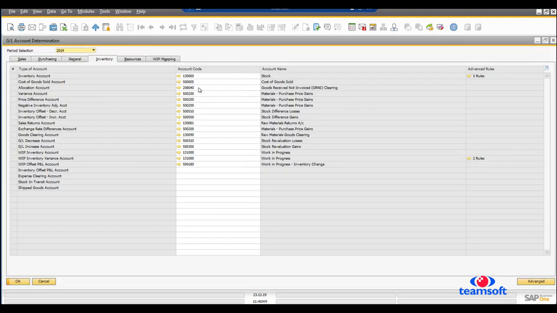We're saying that any inventory account is to go to this GL account code, and that's called the stock account. The cost of goods sold are to go to this account code, and that's called the cost of goods sold, and so on. You can read down through them there yourself. We also have a number of rules, and these are advanced rules that are set against the stock.